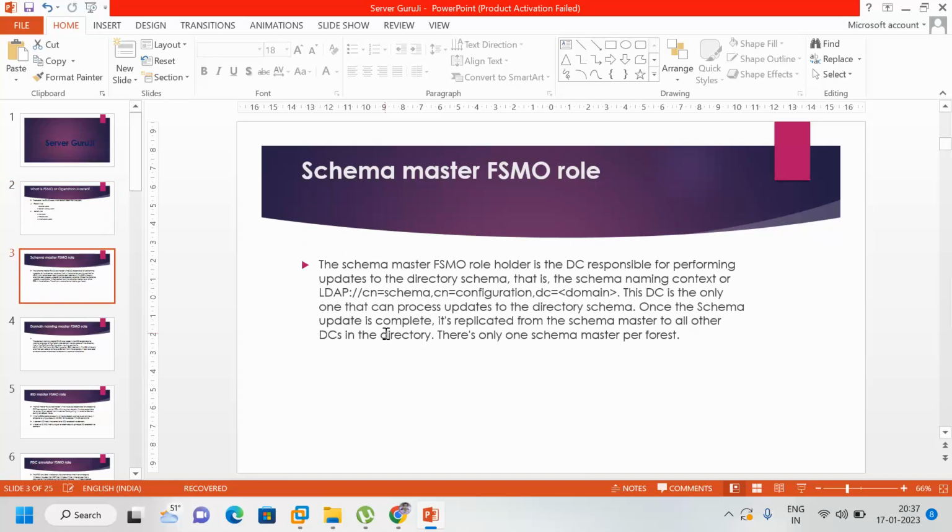If we talk about what a schema master is, the schema master is responsible when we are going to modify any attributes in Active Directory. That time, the schema master is very important. If the schema master is available, then we can modify; otherwise, we cannot modify the data if our schema master goes down.